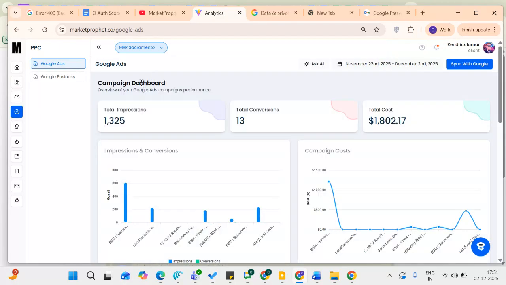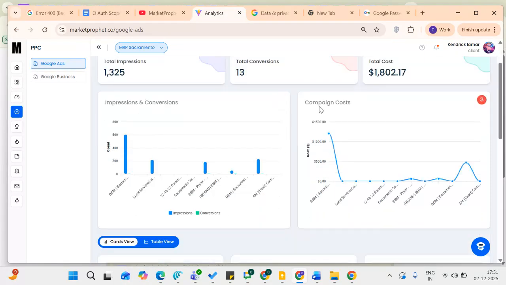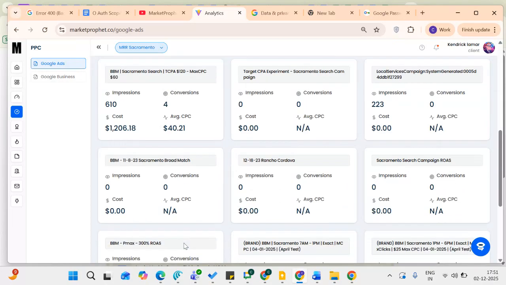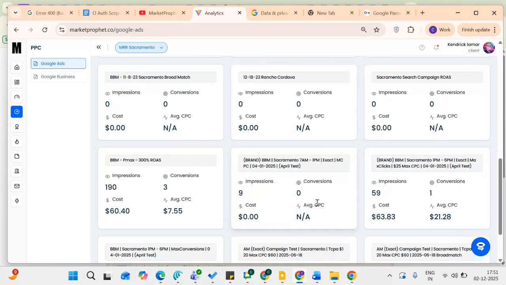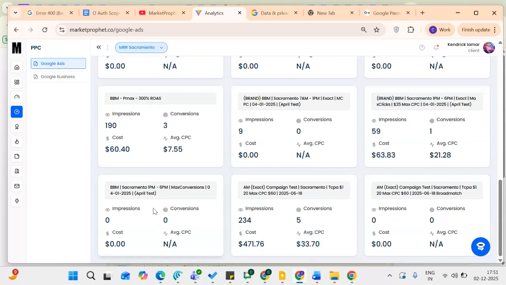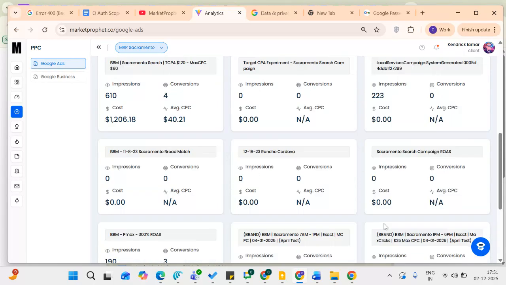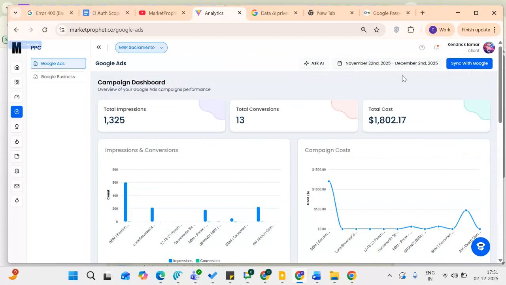So from here we can see total impressions, total conversions, total cost, impressions and conversions, campaign costs. And these are the different campaigns for the same account. Each of the campaigns is listed here with the impressions, conversions, cost, and average CPC. All of this data we fetch through the auth/adwords scope, and I've shown you how our app utilizes this scope and what information we show for the users.